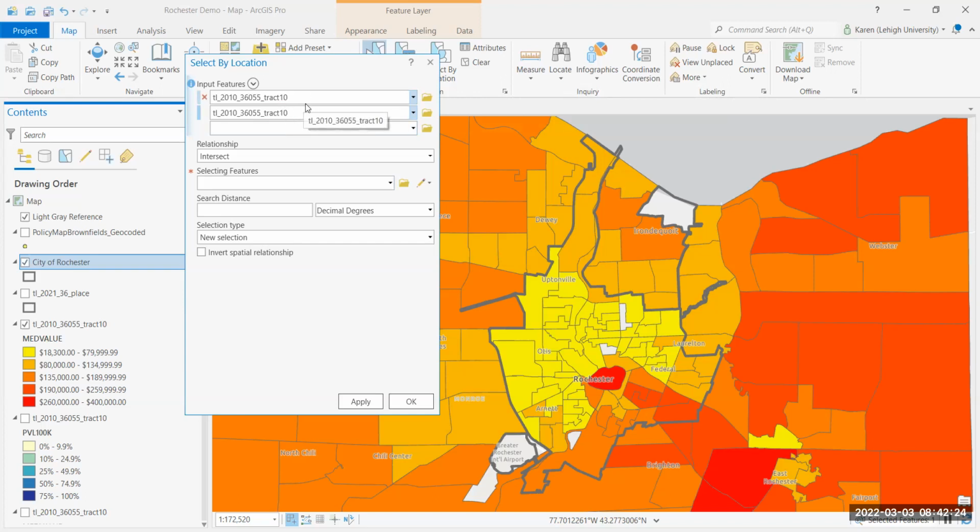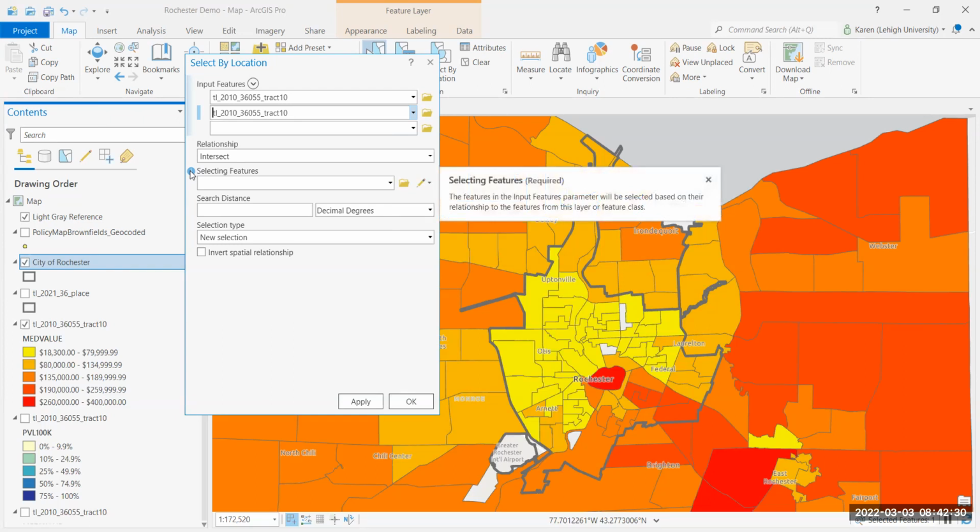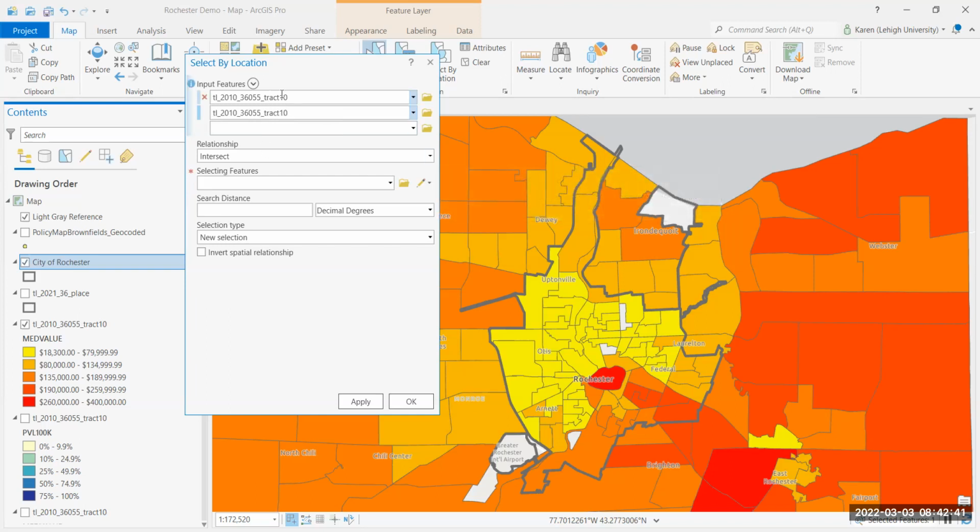And how I'm going to know which of these to select is this one right here, the selecting feature. And again, if you hover over this, in its speak, it's going to say: features of the input feature parameter that will be selected based on their relationship. Again, they try and be helpful. It's not super clear. All that this is saying is that here are the things I want to select, and the map is going to decide which of these to select based on this one. So based on the city of Rochester, we're selecting census tracts based on where they are relative to the city of Rochester.